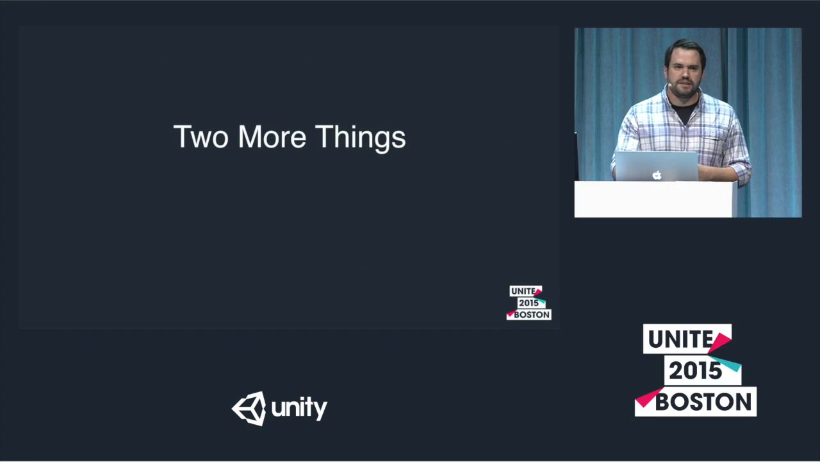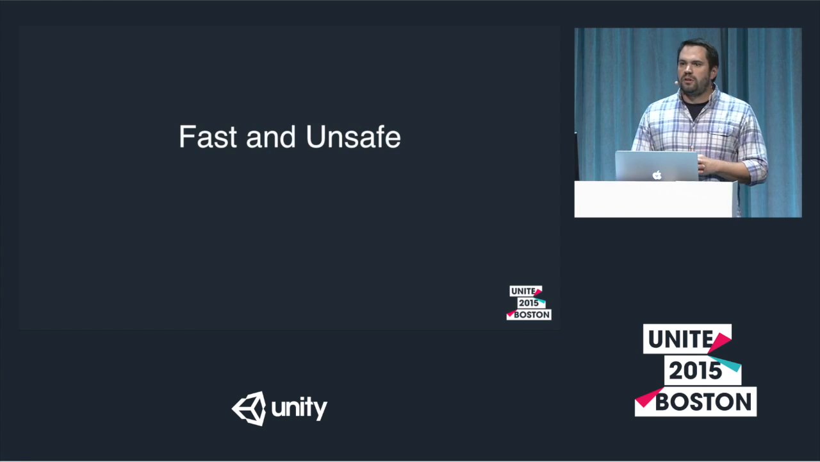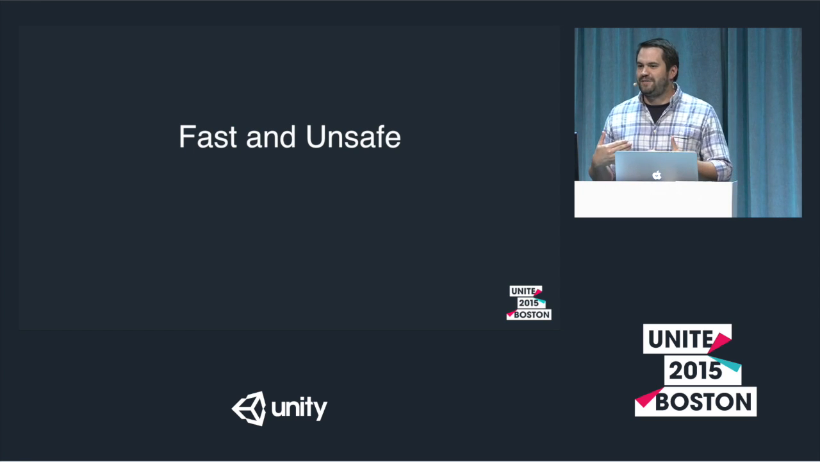So 2 more quick things. Some of those are sort of general. I want to mention 2 things that are very IL2CPP specific, and you can keep in mind. One is, I mentioned before, IL2CPP for us is a high-performance scripting VM for Unity. And what that means is we're willing to sort of play fast and loose, fast and unsafe in some cases, to get the best performance for your code.